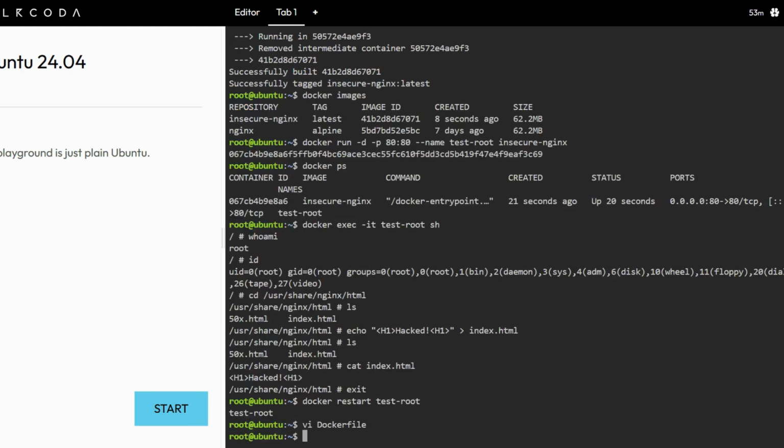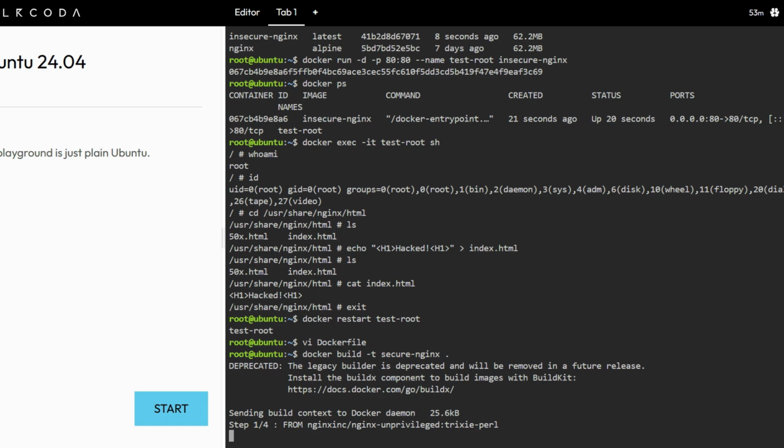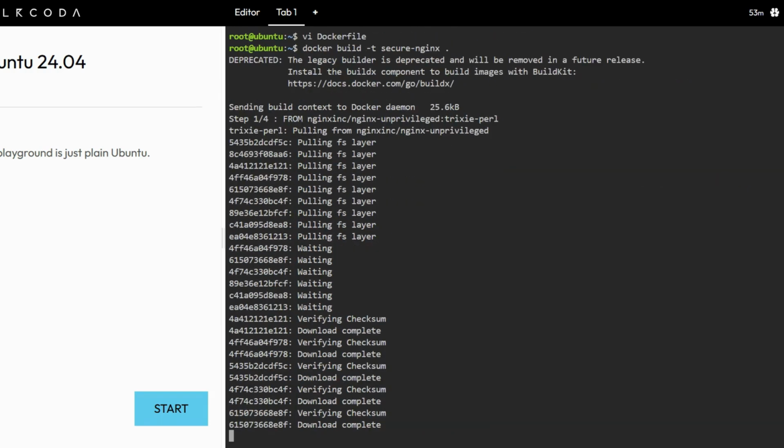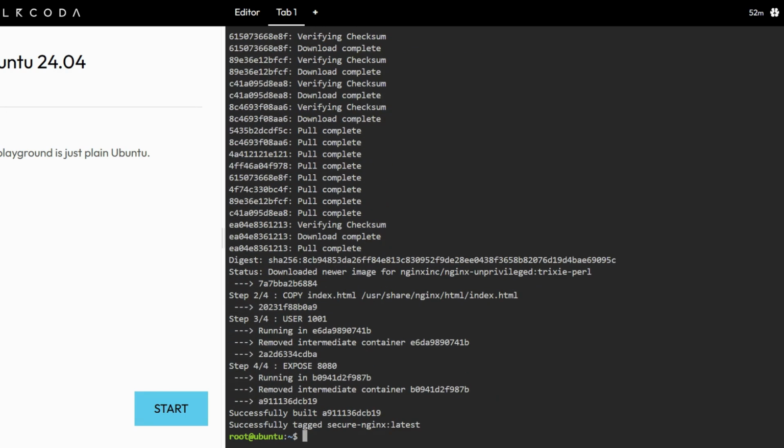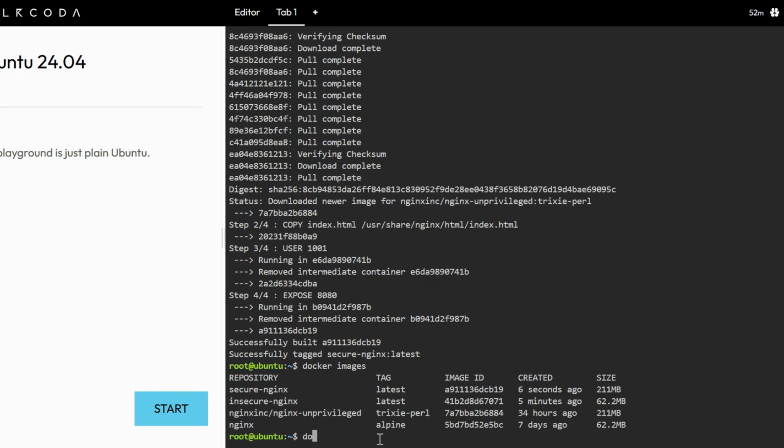So I'm going to go ahead and save what we've done so far. And we're going to do another Docker build, and we're going to call this one secure Nginx. So Docker build, secure Nginx, let that one build. Then we'll run it on a different port. Okay, great. Let's just quickly do Docker images. Okay, good. We have secure and insecure. Now we're going to do Docker run, detached mode, 8080 this time. We're going to name it test secure, and it's going to reference the secure Nginx image.